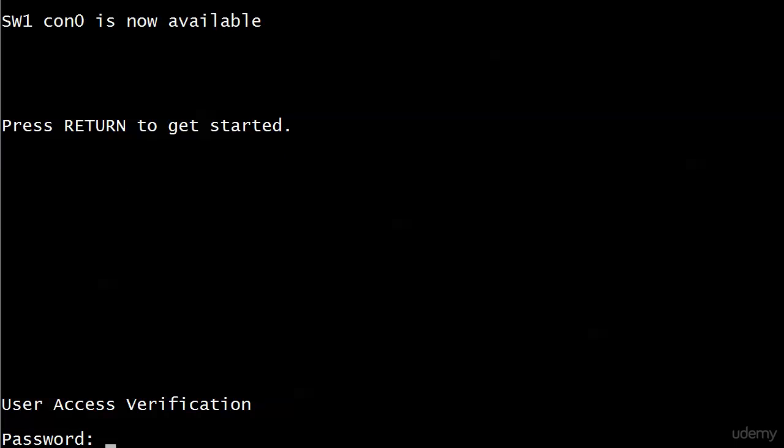Here's your config. Here's what you're trying to do. Which of these passwords are you going to enter? And the key here, of course, is user access verification. We haven't even gotten to enable mode yet. We are just trying to get into the console port.